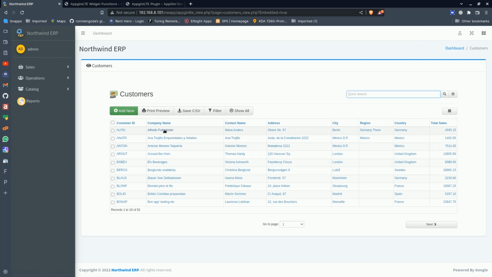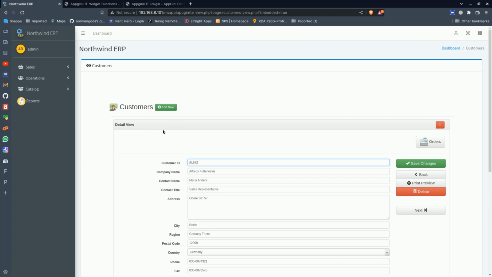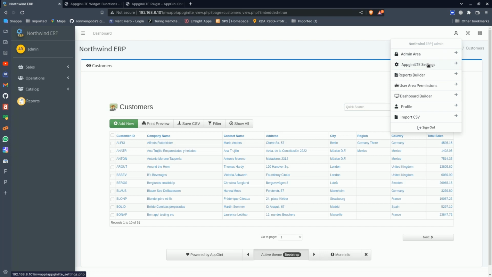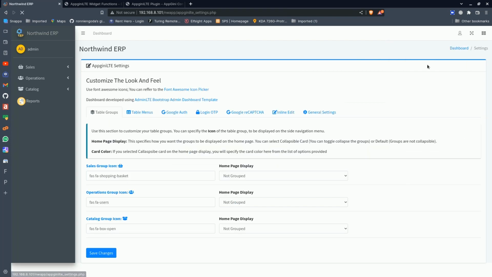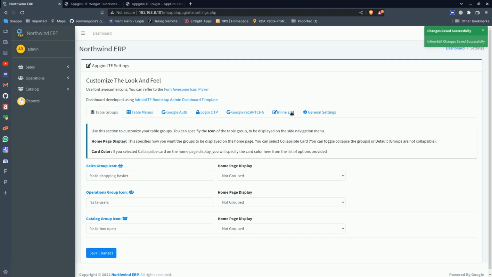So this field, previously we could edit inline. Right now, if you click, it opens that detail view page. As simple as that. You don't have to worry about anything or touching any code. It's that simple. So we can also take it back, say yes, save changes. That's it.